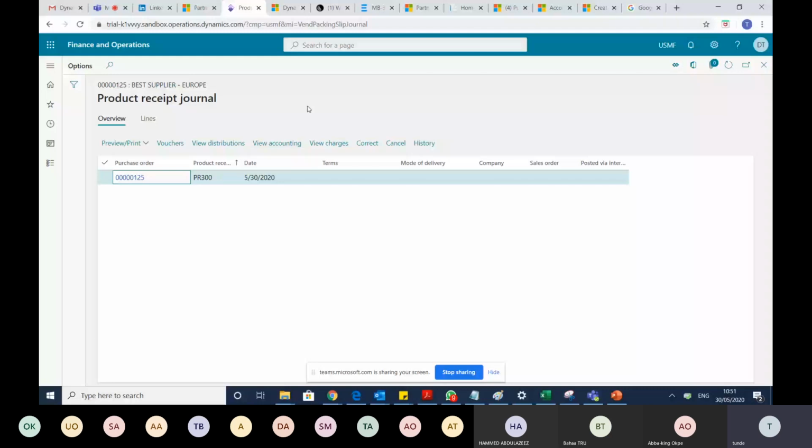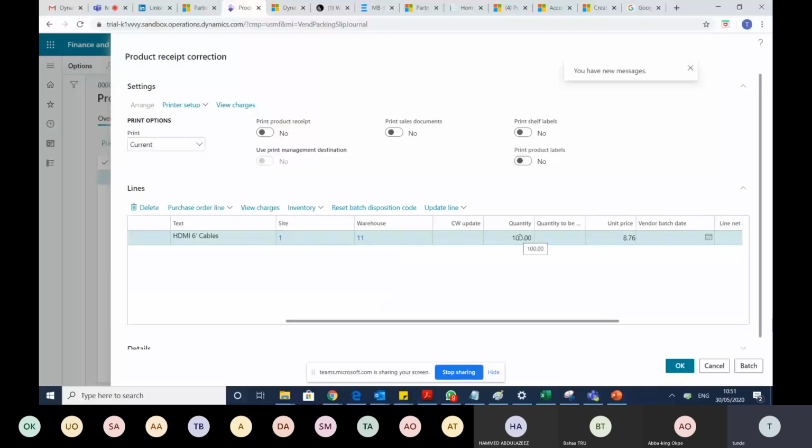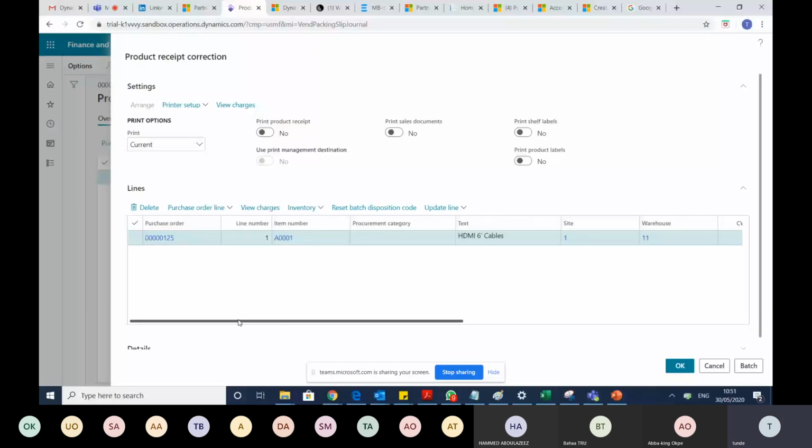When you click on correct, it allows you to change the quantity, but not the price, because the price is pre-configured. You can see that the product receipt is PR300, so it is the right one. So let's go in and change this to 95, because we only have 95 delivered, or we have 95 in stock. We're happy with that. We've changed it. Let's okay that. Now we are paying for 95, not 100.